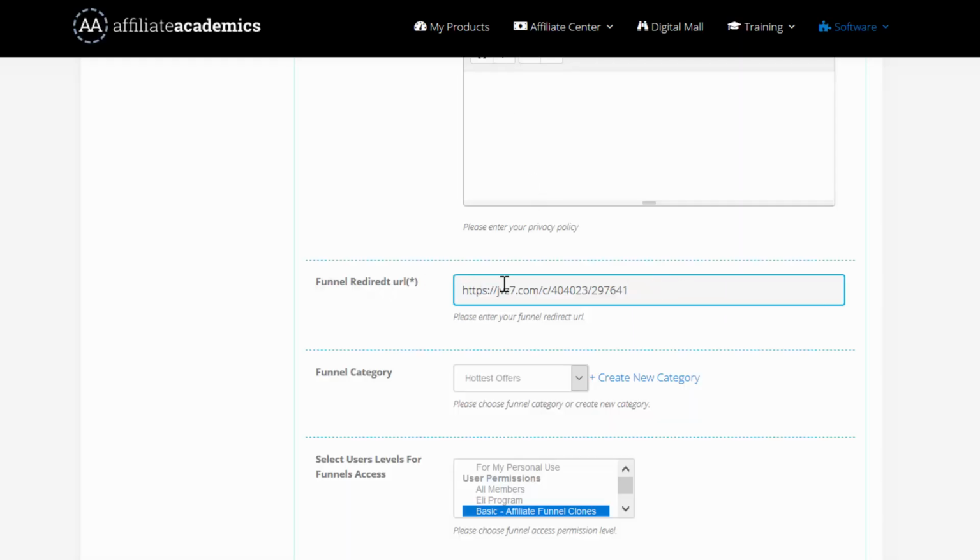That way, when people sign up, step one, they go to your list, which I'll go over how to connect your account in a minute. But when they're redirected, they go to your affiliate link. That's all you need to do for step one: put your JVZoo affiliate link for the offer that you're promoting in here.